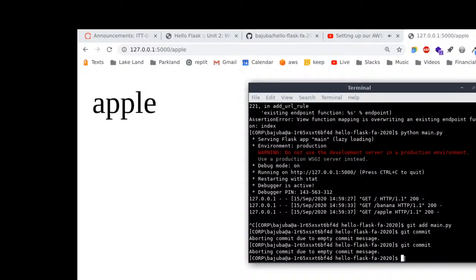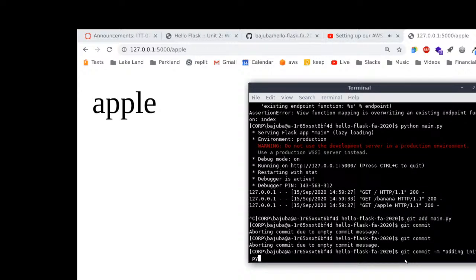So a commit, you leave comments about what has changed. So I do git commit -m for adding initial Python file. Okay, that's what I'm doing here. Later on, if I add pictures of oranges and apples to these pages, after I do that, I would commit and say added pictures of oranges and apples.